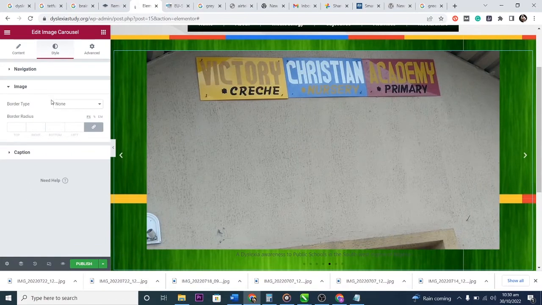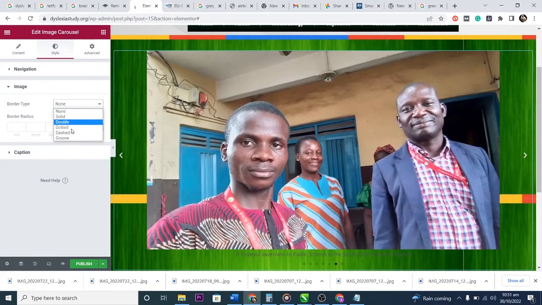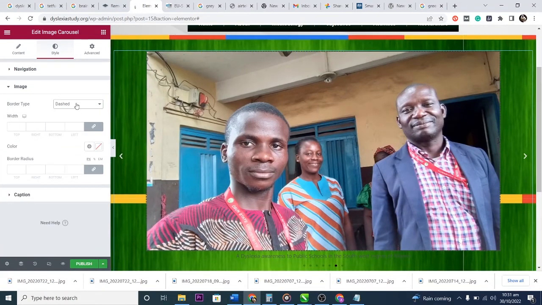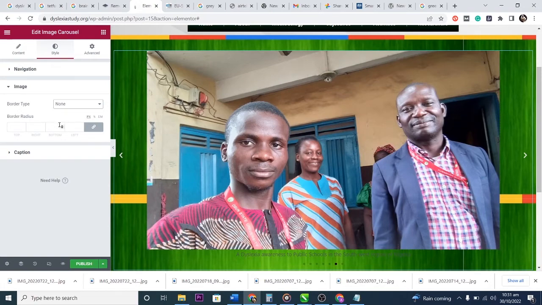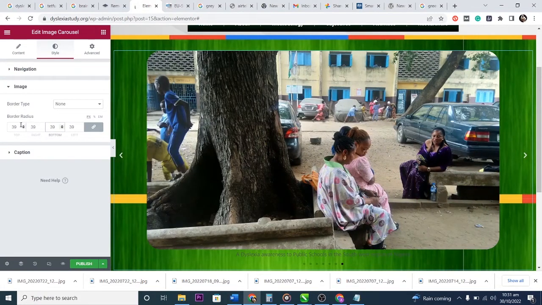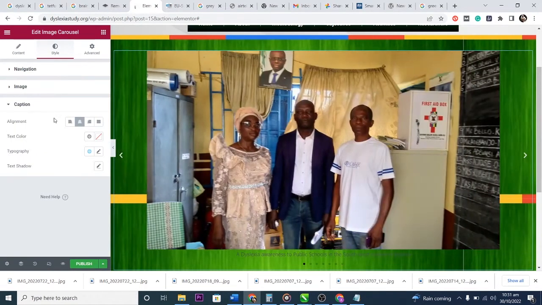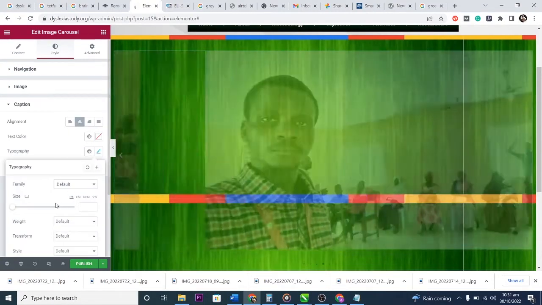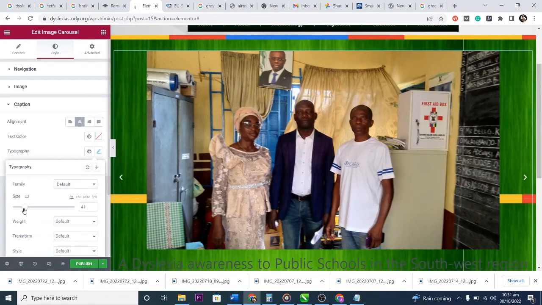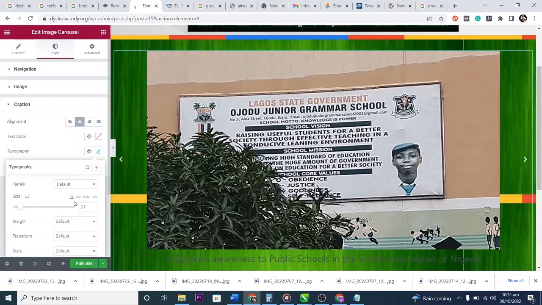Image border type. Do you want it to have a border? Do you want it to be double dotted? You know, different ones, but I think I don't want anything there. So you can actually add border radius, so that's how that one works, but I don't want it. The caption, you can actually change the text color, go to typography and change the fonts, increase the size of the captions. You can change the fonts to whichever font you want.